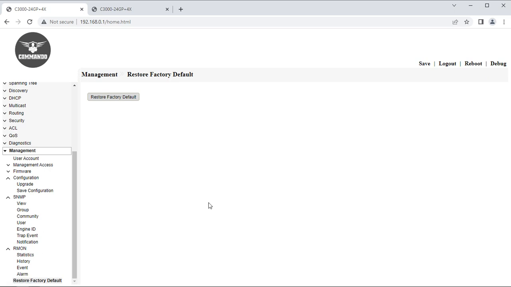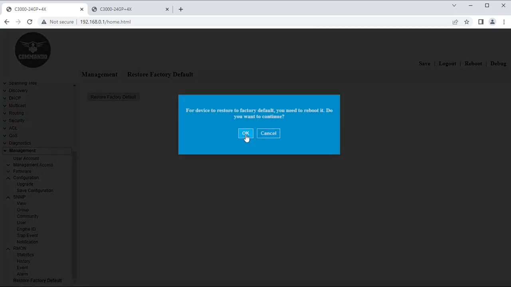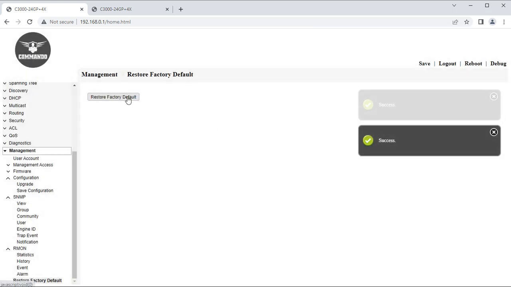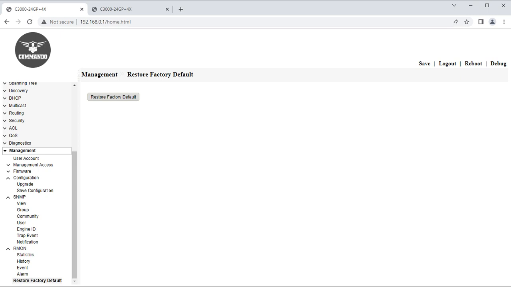Then the last thing is restore to factory default. It will erase and remove all current configuration and the device will go to the factory default settings. We have to do it twice and reboot the device to get the factory default settings.